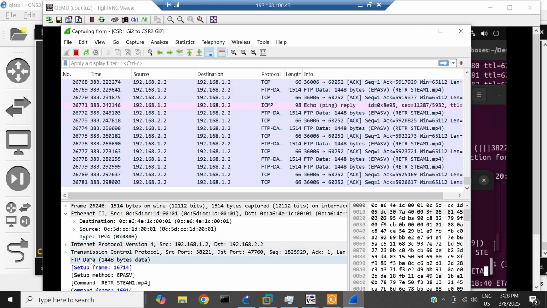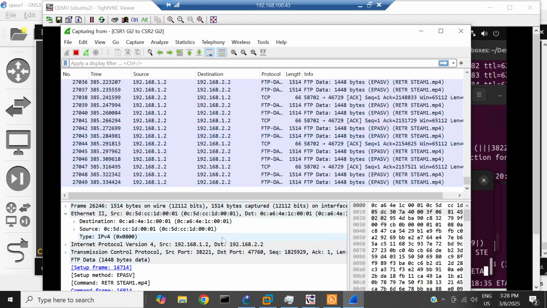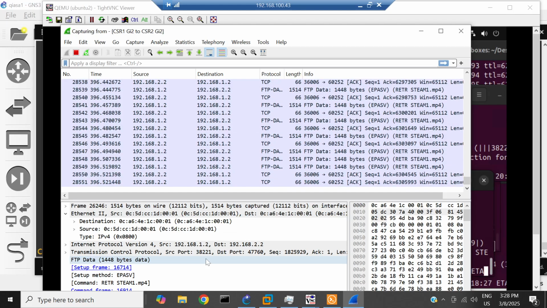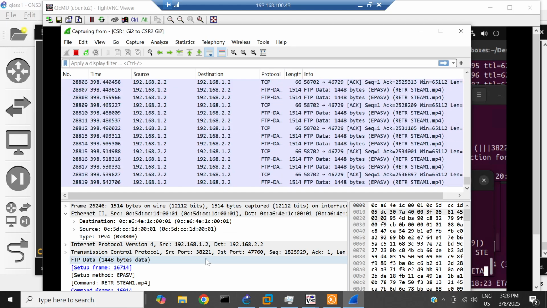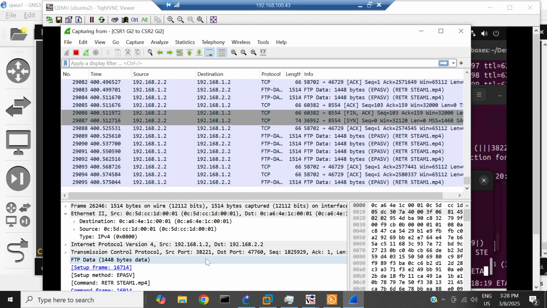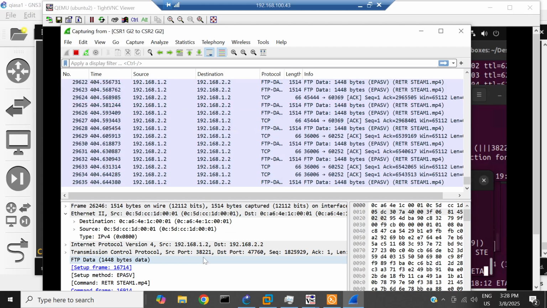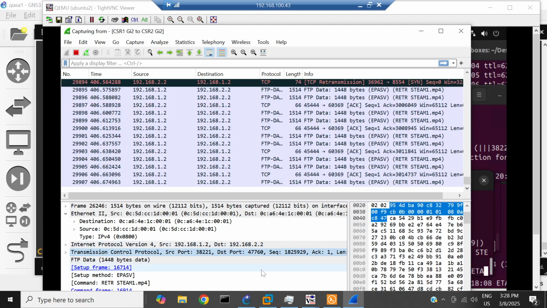And then we have FTP data. Notice that we are also using random TCP ports. Even though we are not using the regular FTP transmission, we are using passive mode. So in these passive mode scenarios, random ports are used in order to move the traffic.